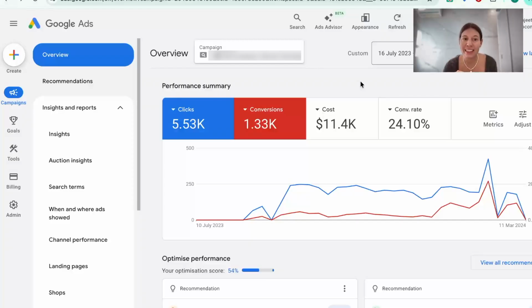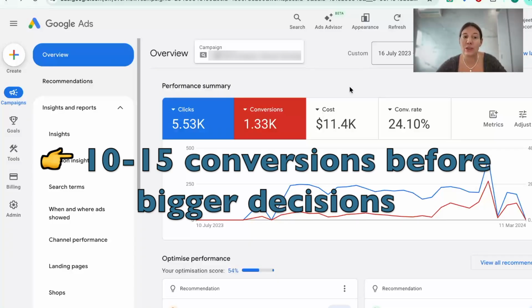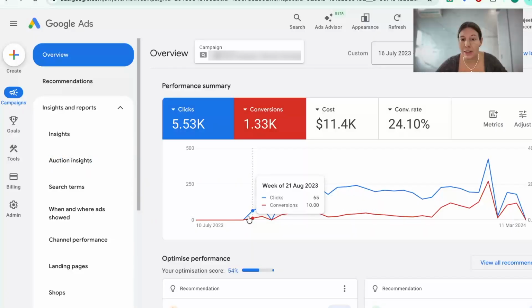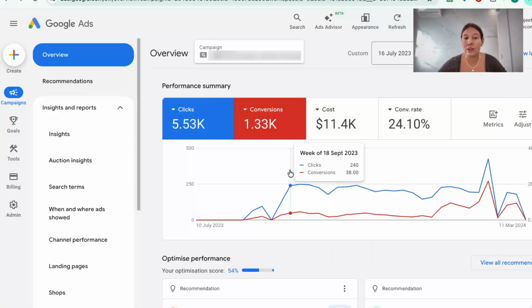So another important factor to check are the conversions. When evaluating a campaign, the number of conversions is actually more important than clicks. So I can give you another rule. Try to get at least 10 to 15 conversions before making bigger optimization decisions. Here you can see that on the second day, we're already getting 10 conversions. And on the third day, we are getting 20 conversions. So at that time, we would already have valuable data to make better decisions. So if you already have 10 to 15 conversions, that actually gives Google enough signals to understand what works.